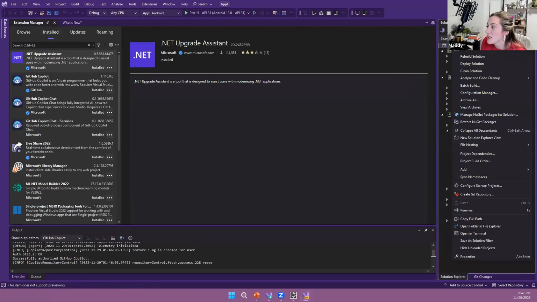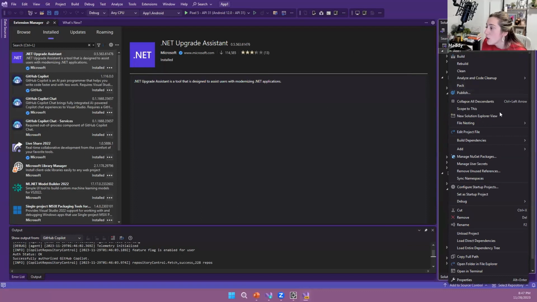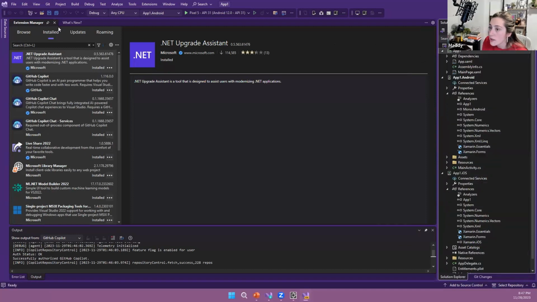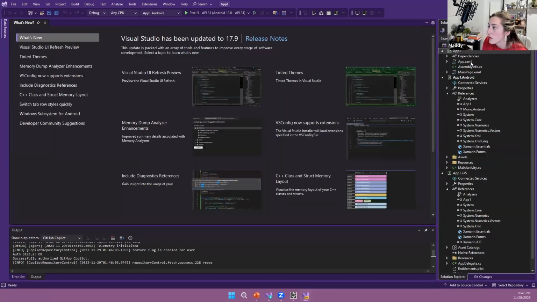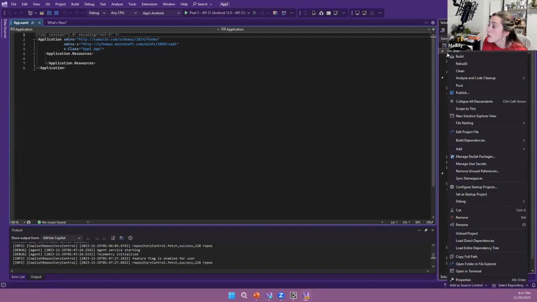All you have to do is right click on your solution project and where's upgrade? Hello. Please wake up. Good morning, Visual Studio. It's loading. It's loading Copilot. It's loading all my stuff. It's usually right here.